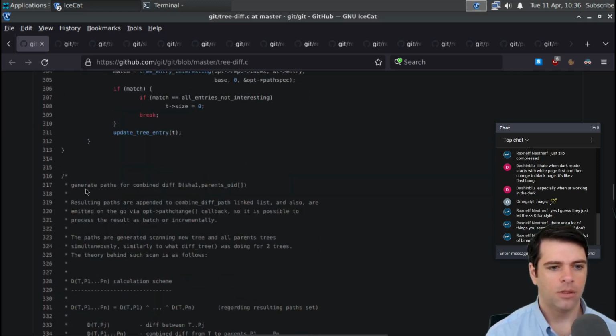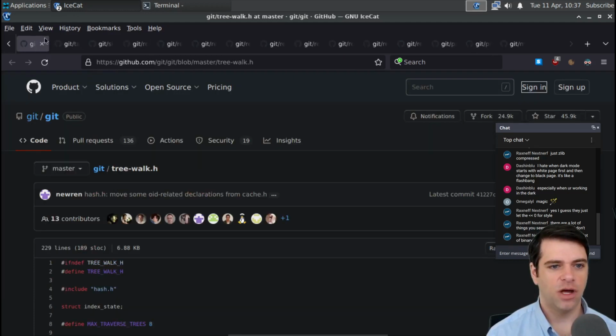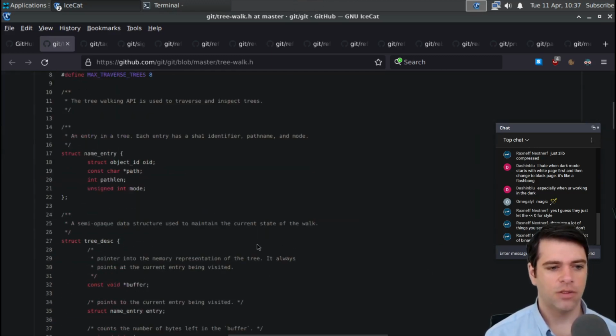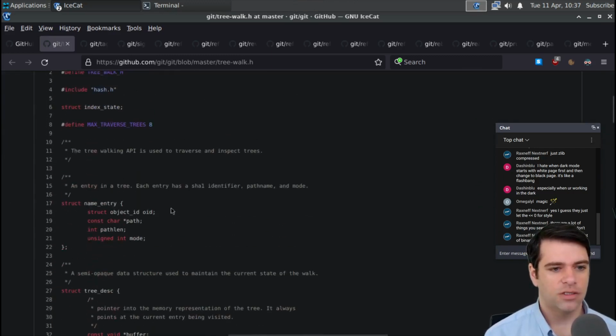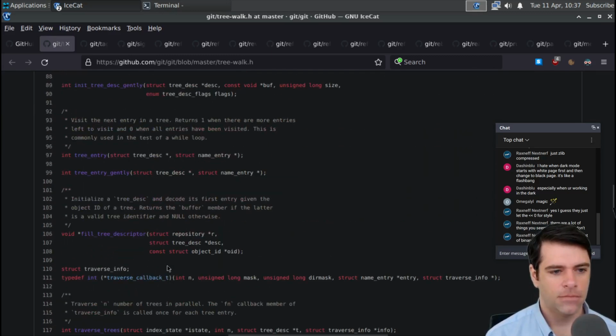All right, we've got generate paths. Okay, so this is tree stuff. We may come back to it if we need to learn more about the tree stuff, but let's move along and see what other low-level stuff we have. I think I already looked at tree walk when I was trying to understand what was going on with tree. Yeah, pretty sure. Filled tree descriptor. Initially, yeah, it is descriptor, not descent. Initialize a tree desc and decode its first entry given the object ID of a tree. Returns the buffer member if the latter is a valid tree identifier and null otherwise.